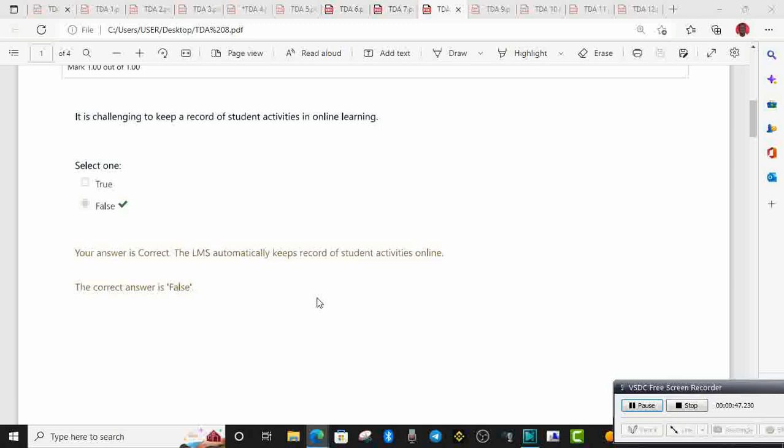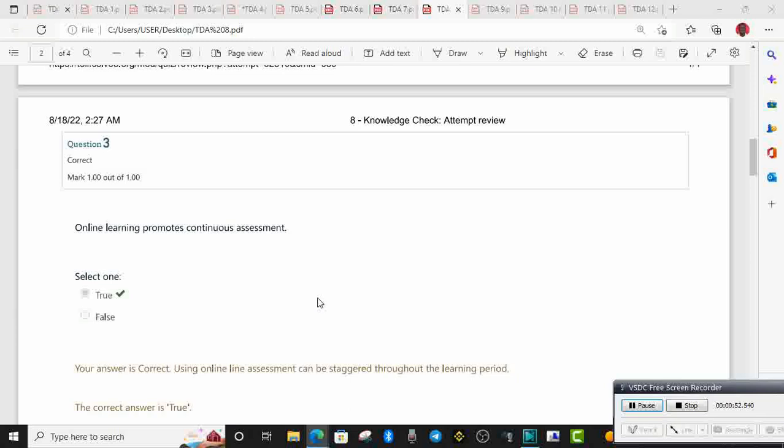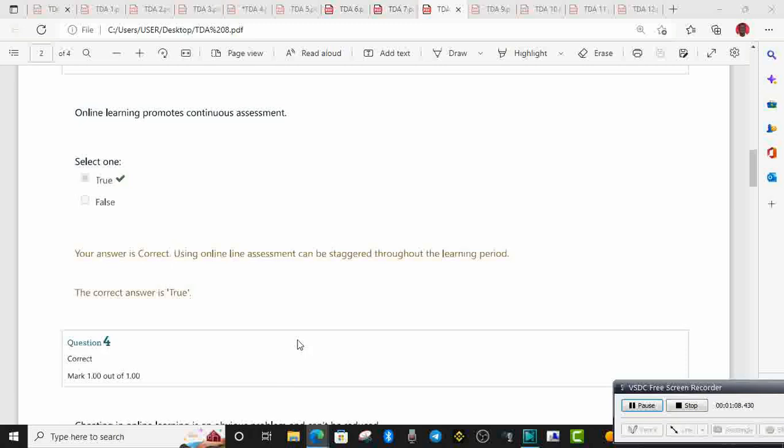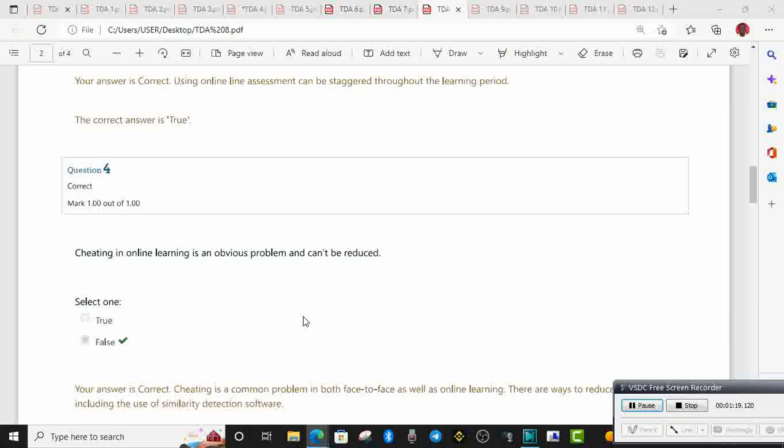Question number 3. Online learning promotes continuous assessment. True or false? And the answer is true, because assessment can be staggered throughout the learning period. You can take assessment at any time that you want. Example is, in this particular course, at the end of each lesson, there is a formative assessment to test the level of our understanding.